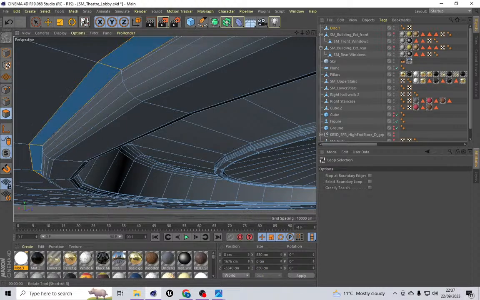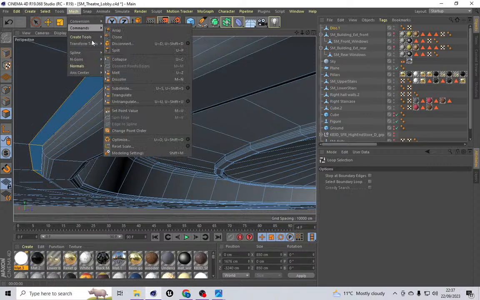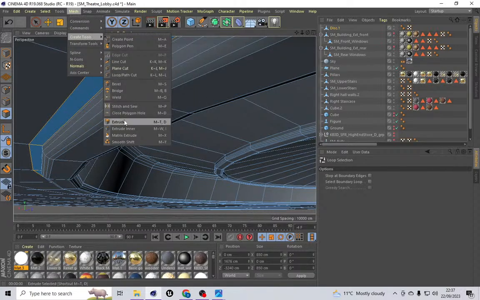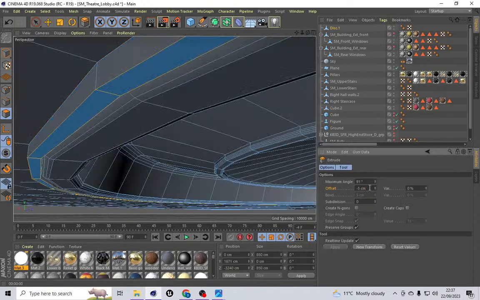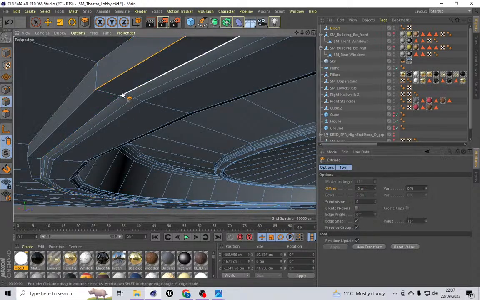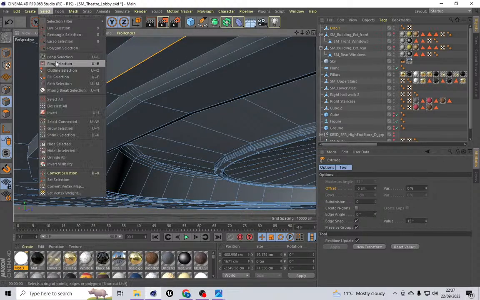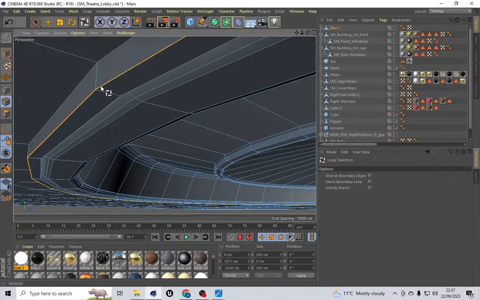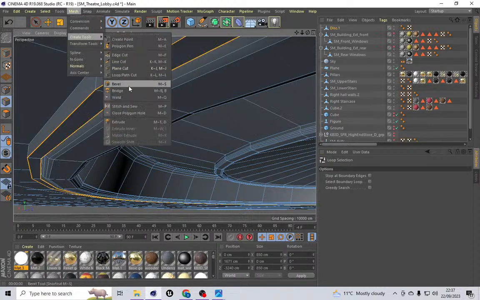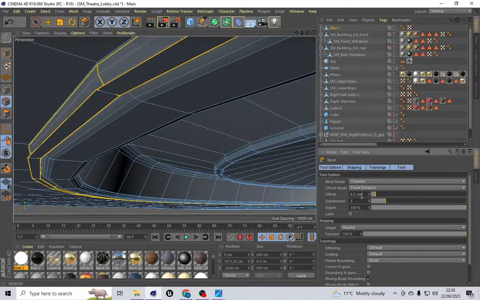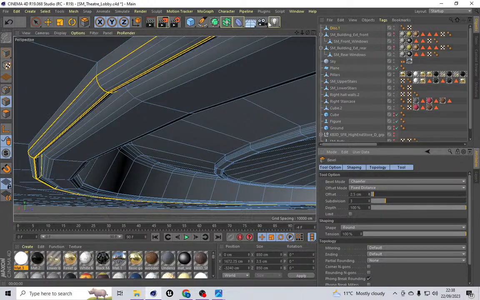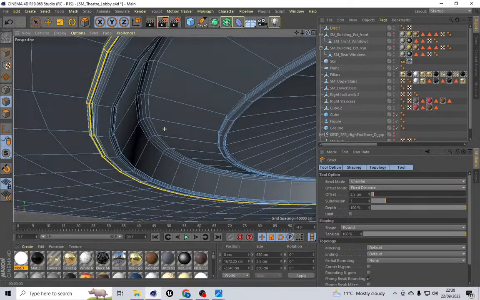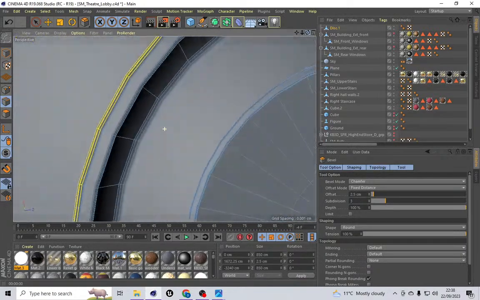Okay, so let's extrude that out by 5 centimeters. And select that. Oh, I want a loop selection. A loop selection here and here. And bevel that. Oh, there we go. Nice. Okay.